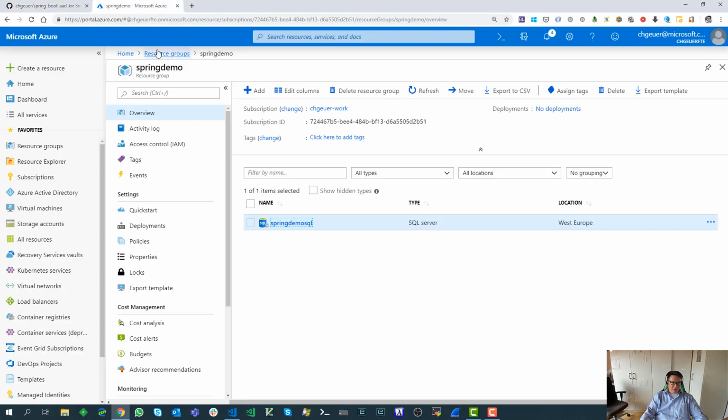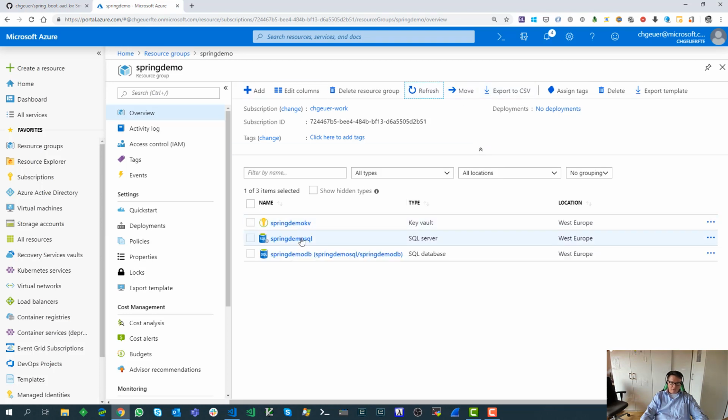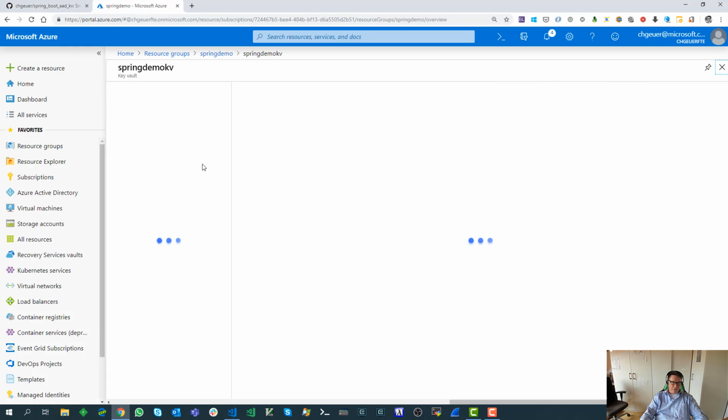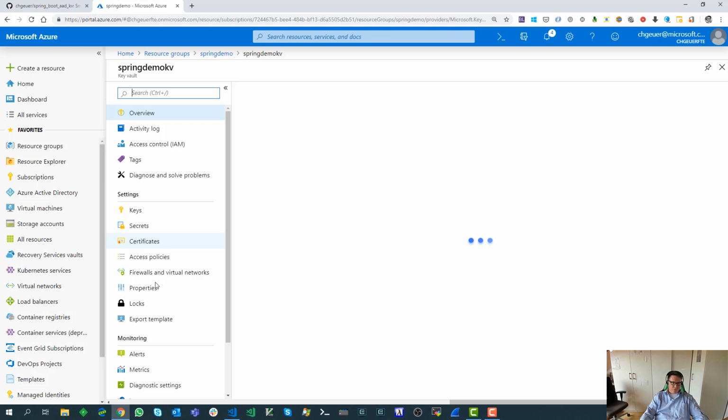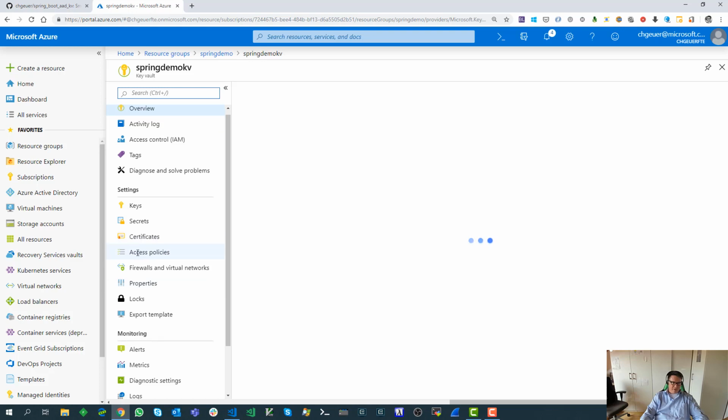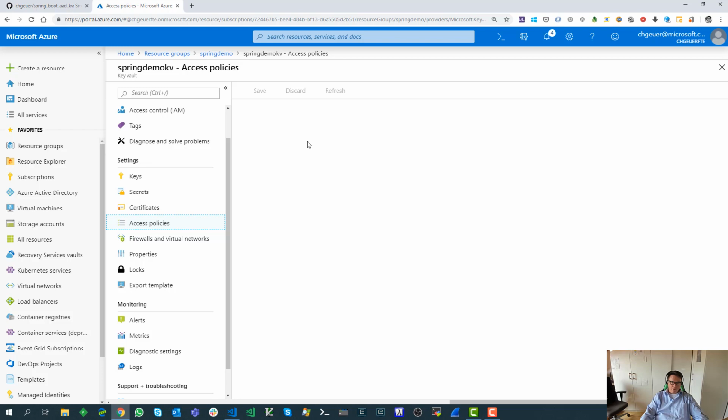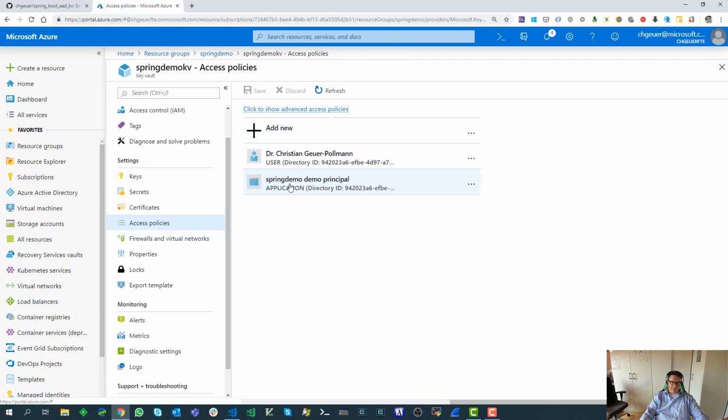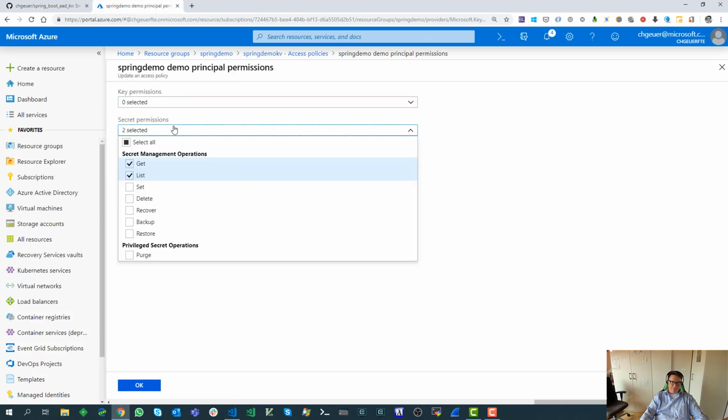While this is happening, we can quickly reload the resources in the resource view here. Now you can see we have our SQL Server. On top of that, we have a SQL database, and we have a Spring demo Key Vault. And inside that Key Vault, when we go into the access policies, we can see that the Spring demo principal has a couple of permissions on the Key Vault, specifically the get and the list permissions.